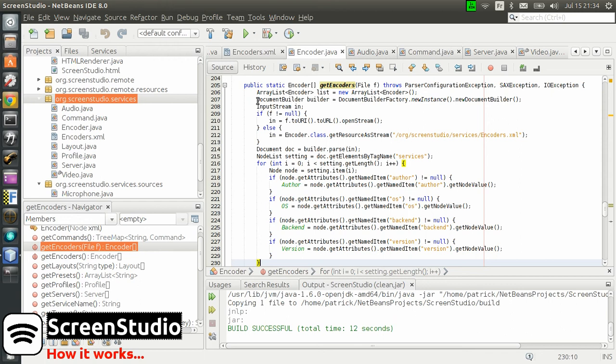So what I'm doing here is creating a document builder that will be able to read the content, and then I read the content from a file if there was a file, and if there are no files, I'm simply reading the default one in my package, which is located here.